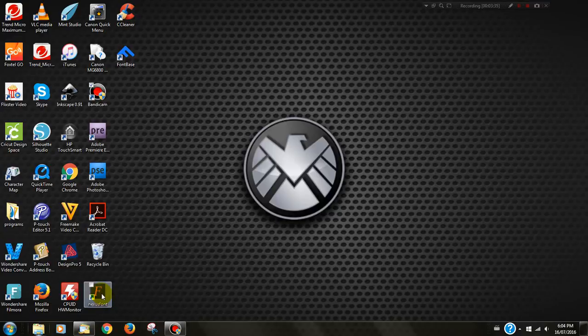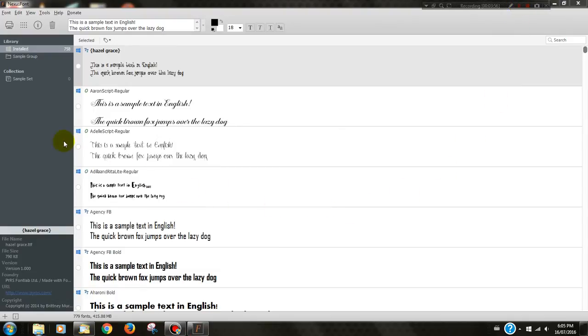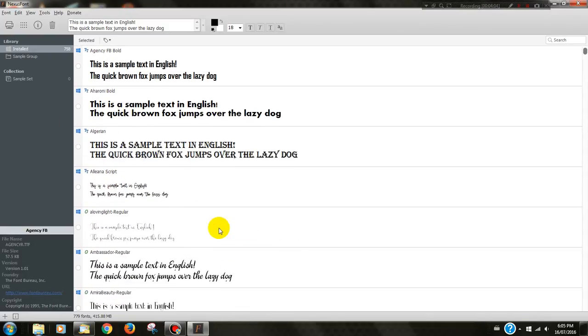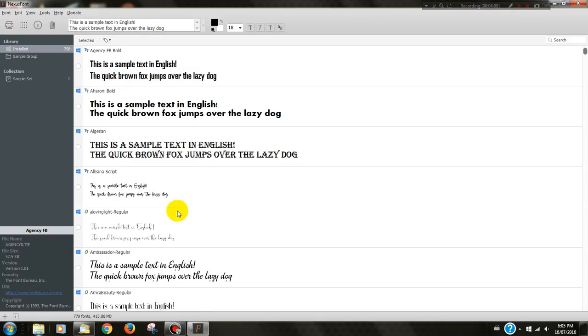So when you click on Nexus Font, which I will do now, you can see that it's scanning your PC for fonts. And once it's finished scanning, they will all appear. And as you can see, all your fonts have appeared here on the left. And if you scroll through, you can see that they're in alphabetical order, and you've got a basic sample text there.